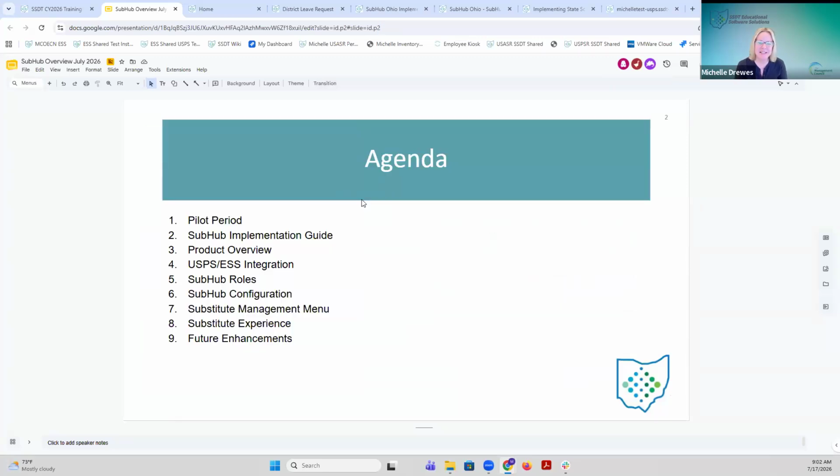So this next slide is our agenda. We're going to talk about the pilot period briefly. We're going to go into the SubHub implementation guide that we have out there. And then we're going to briefly talk about what SubHub is again. I think everybody's pretty well aware of what it is.